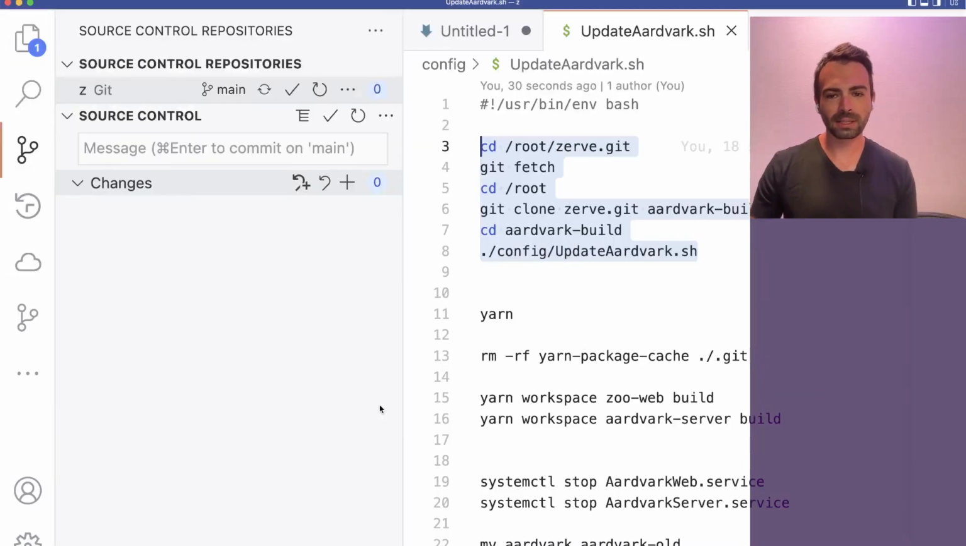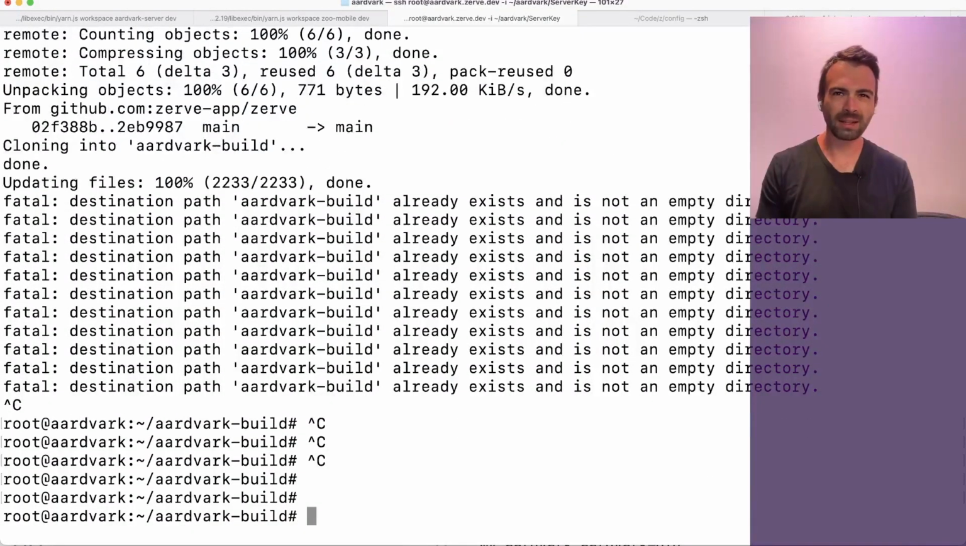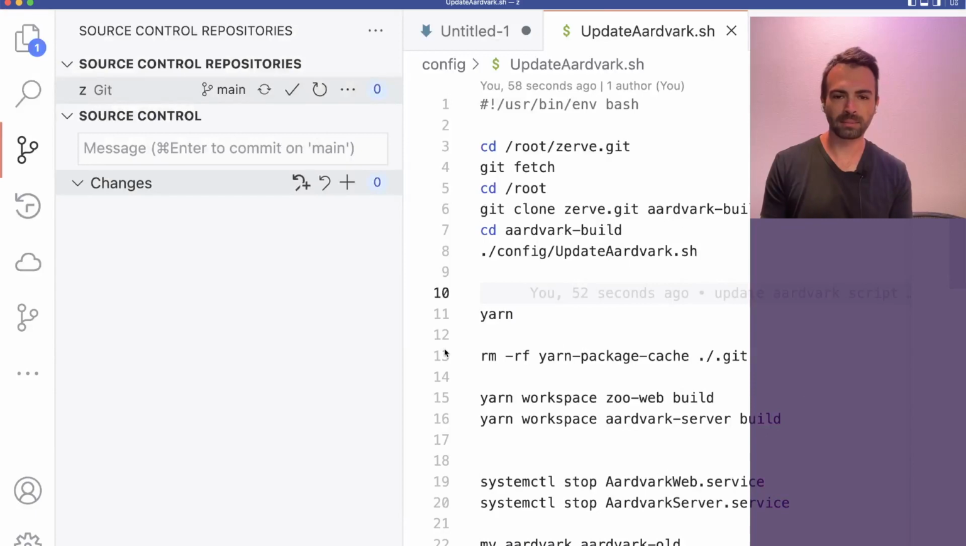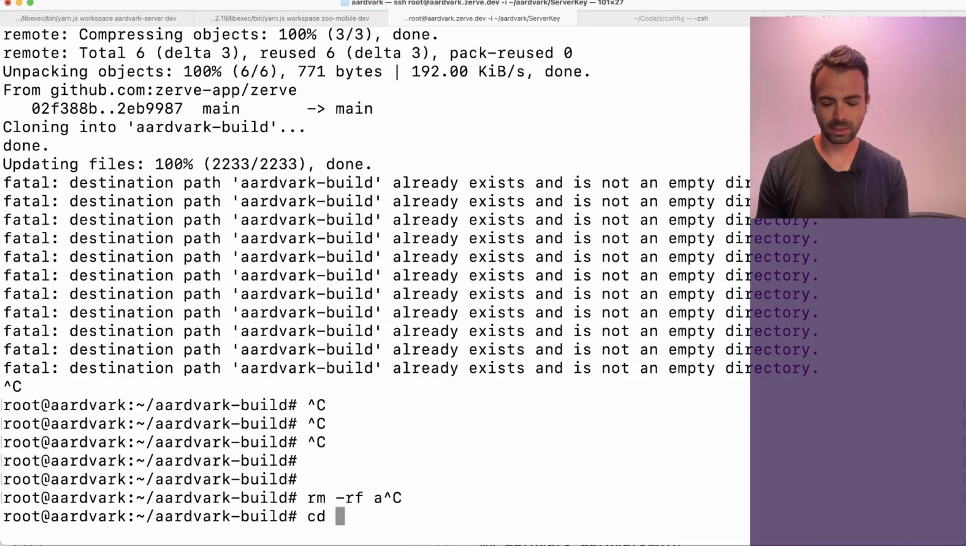Aardvark build already exists and it's not an empty directory. Well, that's actually my own fault because I didn't clean up last time. Should have cleaned up after myself. rm -rf aardvark. Oh, here, let me cd into my root directory.